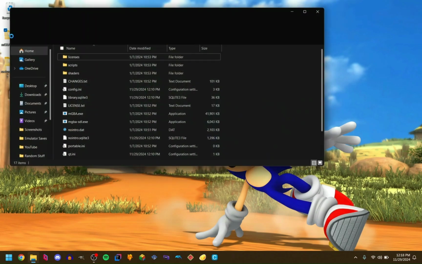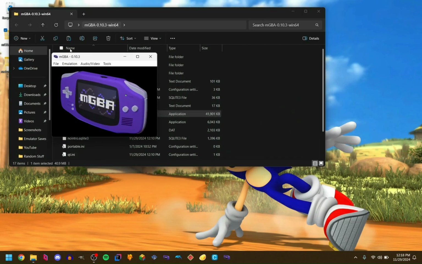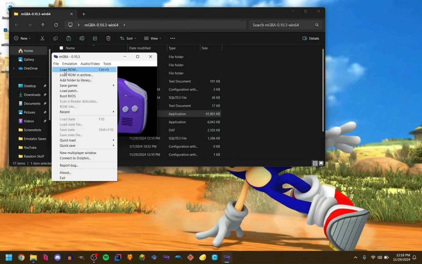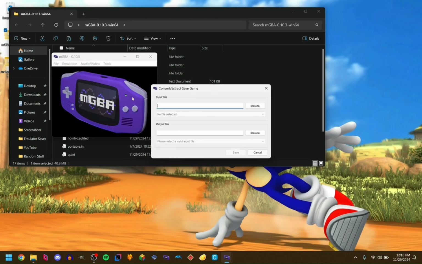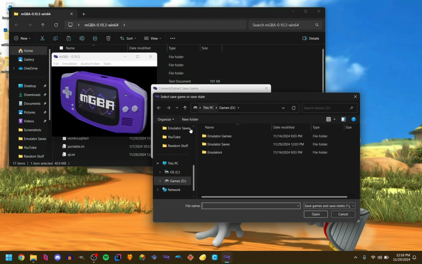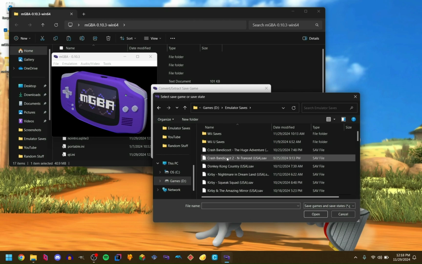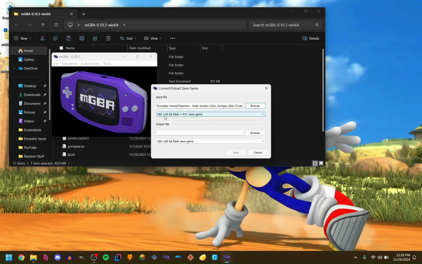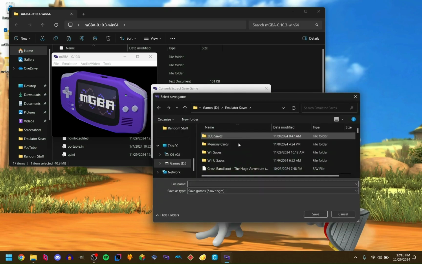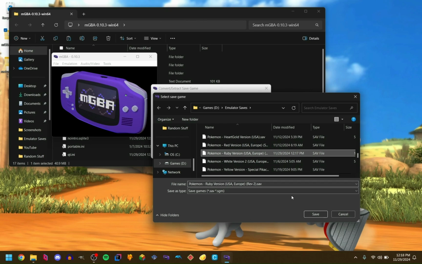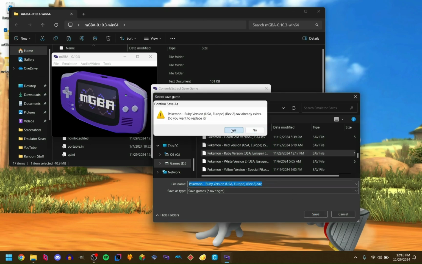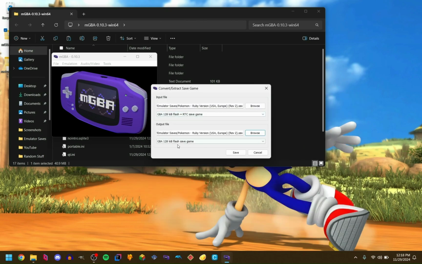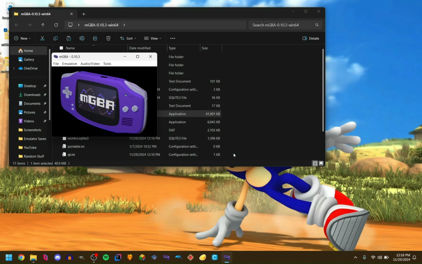So you want to go to mGBA, open it, go to File, Save Games, Convert Save Game, and then let's find the file. And it is Pokemon Ruby. So it'll say GBA 128 plus RTC. We don't want the RTC in the output file, so we're going to just replace it. It'll ask to replace, that's fine. So make sure to hit save. There we go. So now our save should be ready to go.